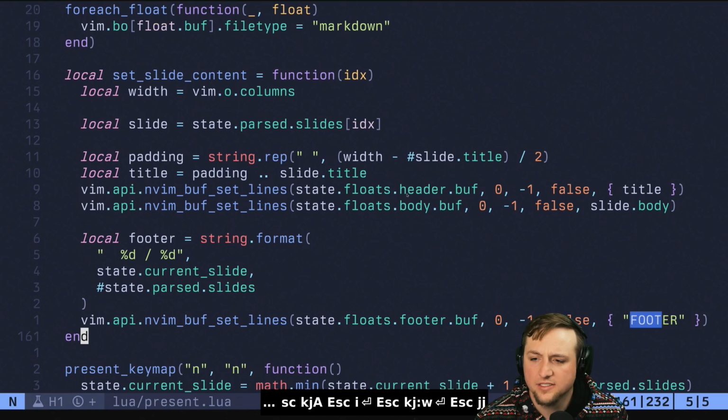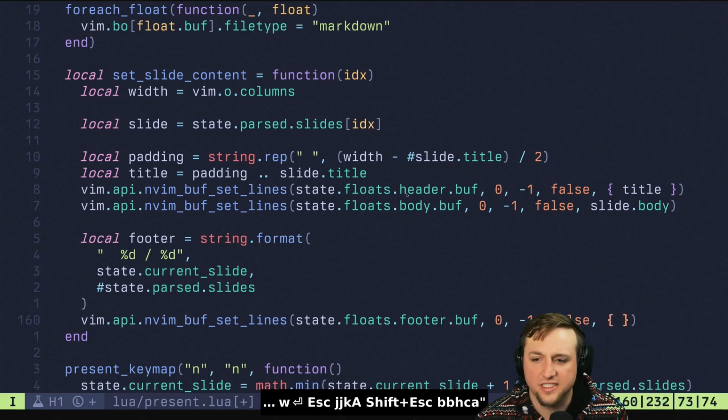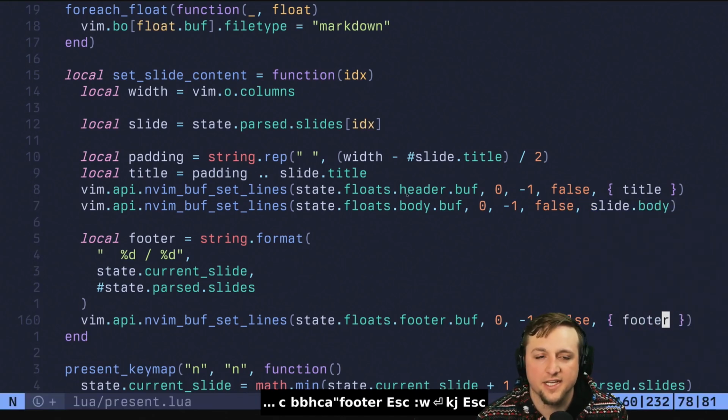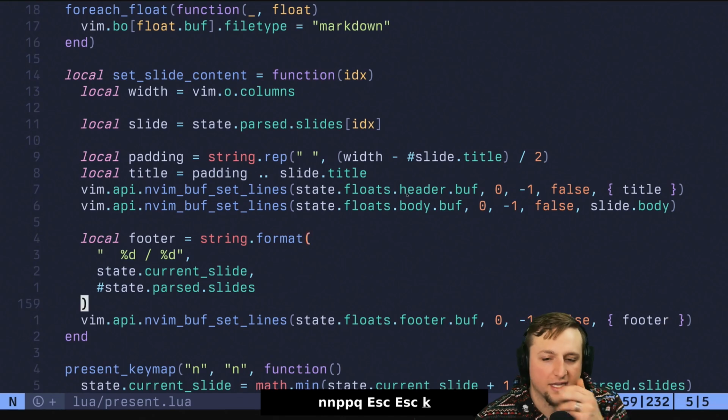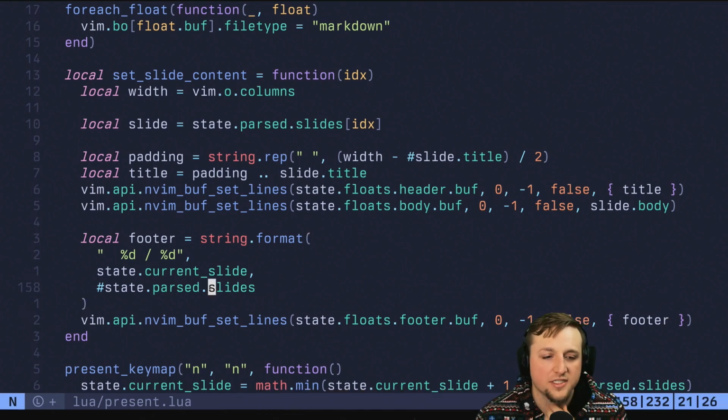Now instead of doing this, we can just say footer. And if we execute this again, say what? Okay, so why state.parse.slides?